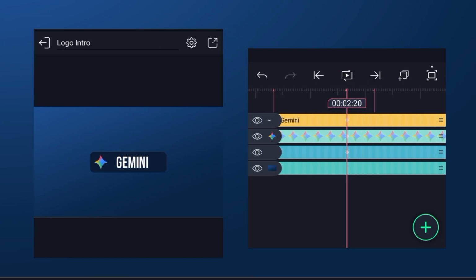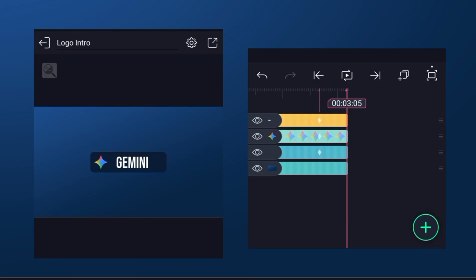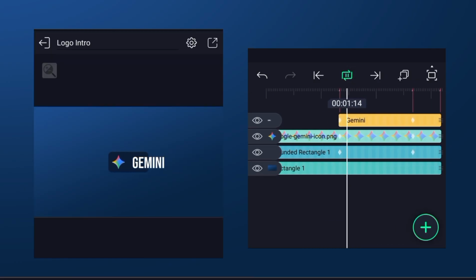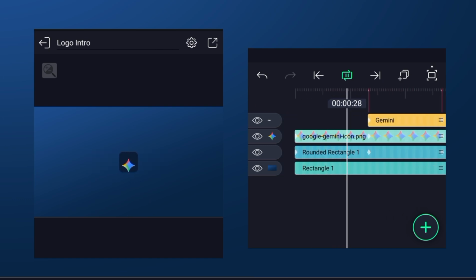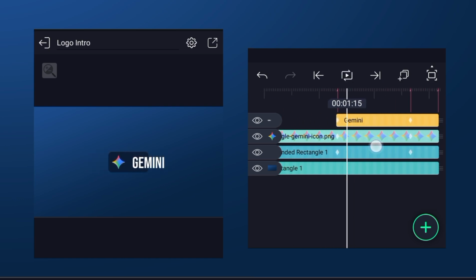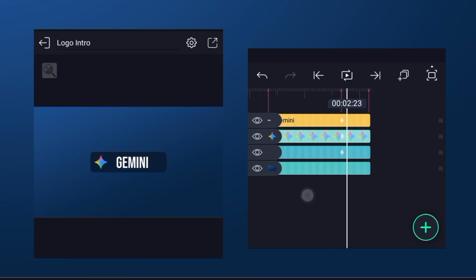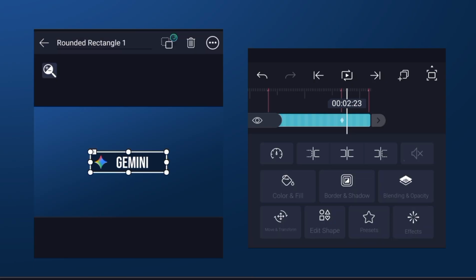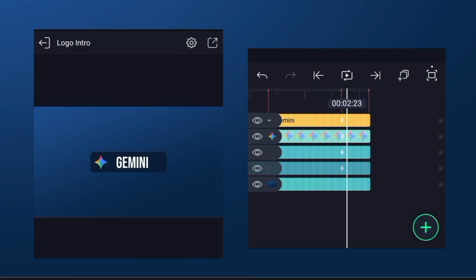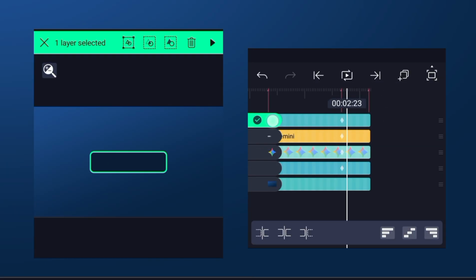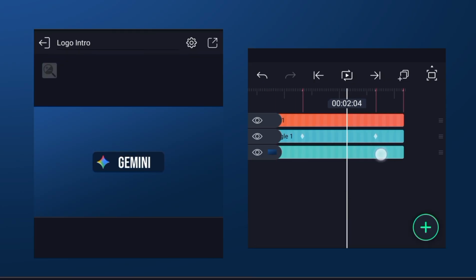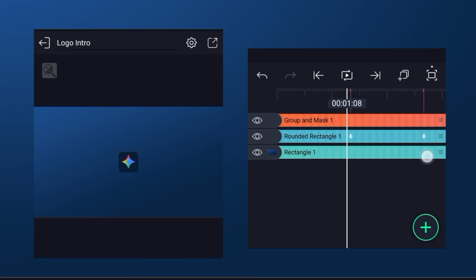Let's trim all the layers to this point. Now, let's duplicate the rounded rectangle shape and move it to the top. Make sure it covers all the layers. Now, select the layer with the text and the Google Gemini icon and make them a group mask. Now, everything happens inside the rounded rectangle shape.